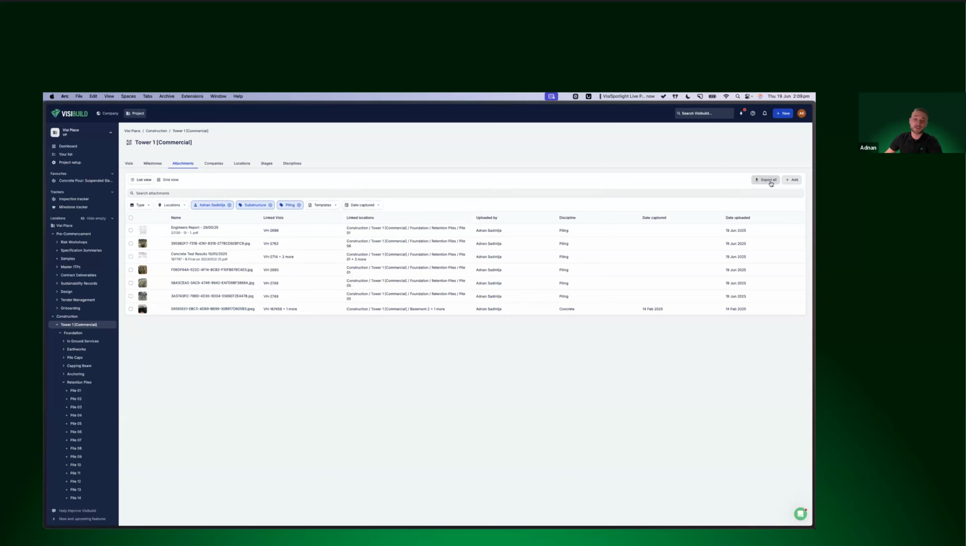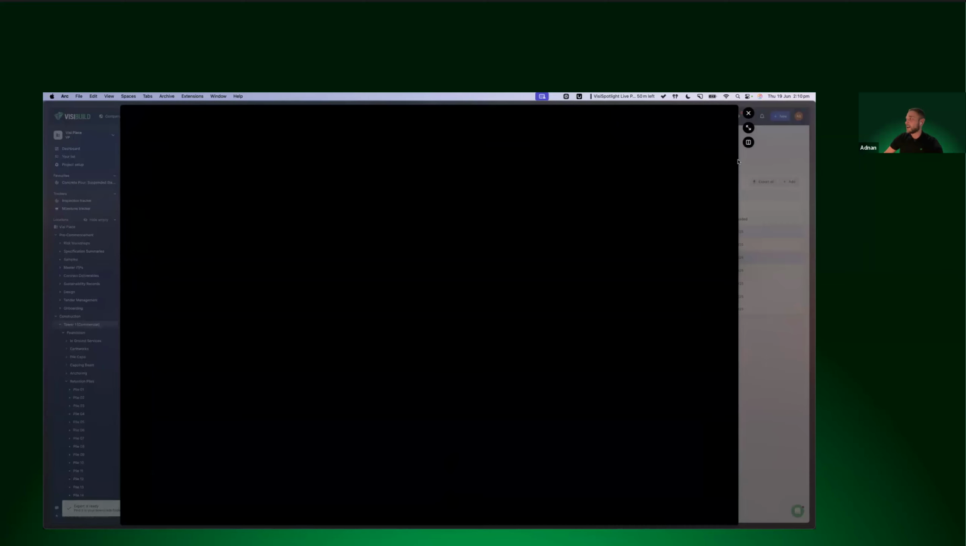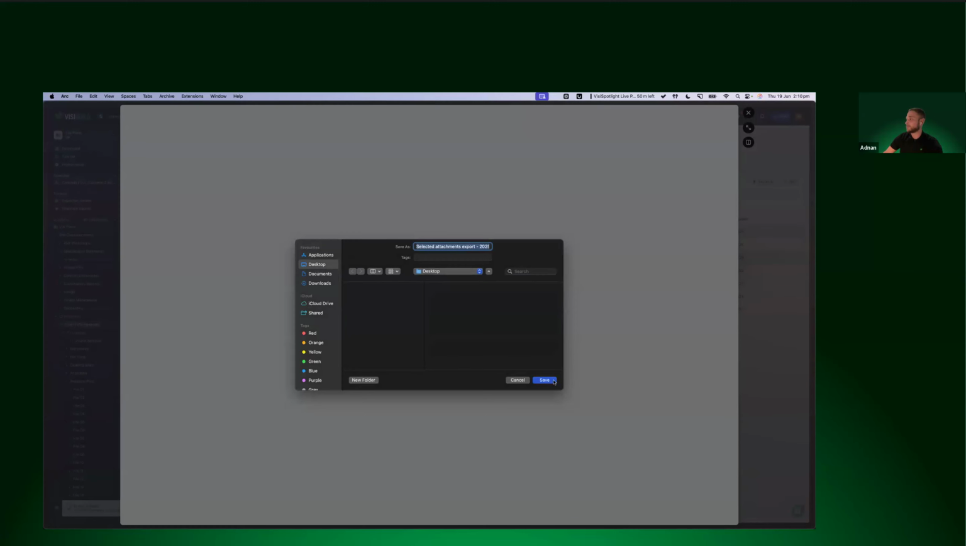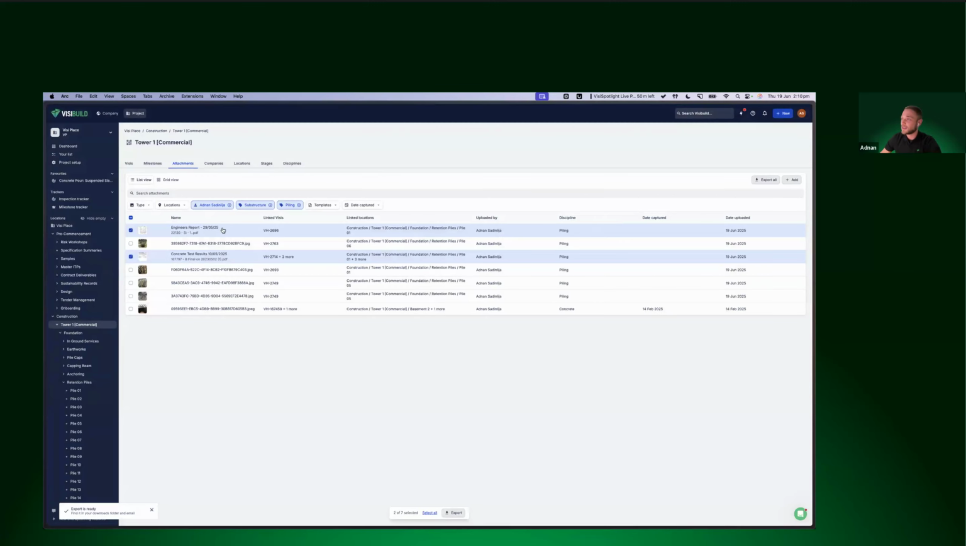And now that we've filtered down our attachments, what we can do is we can export these either by clicking export all, and it's just going to export every single attachment that you filtered for. Or I can go through and I can just select specific attachments such as my engineer's report and concrete test results. I want to export these out of the platform. I can just hit that export button at the bottom. That'll prepare the export for me, and I can save that to my computer. It's as simple as that.